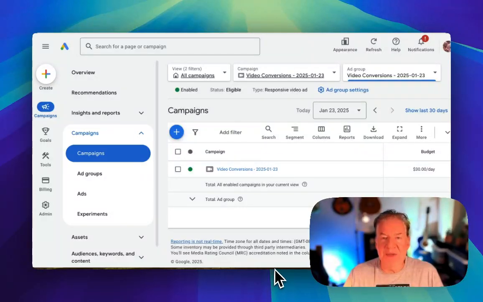So, fantastic system here. YouTube is awesome. And it helps, of course, build your overall footprint in the marketplace.